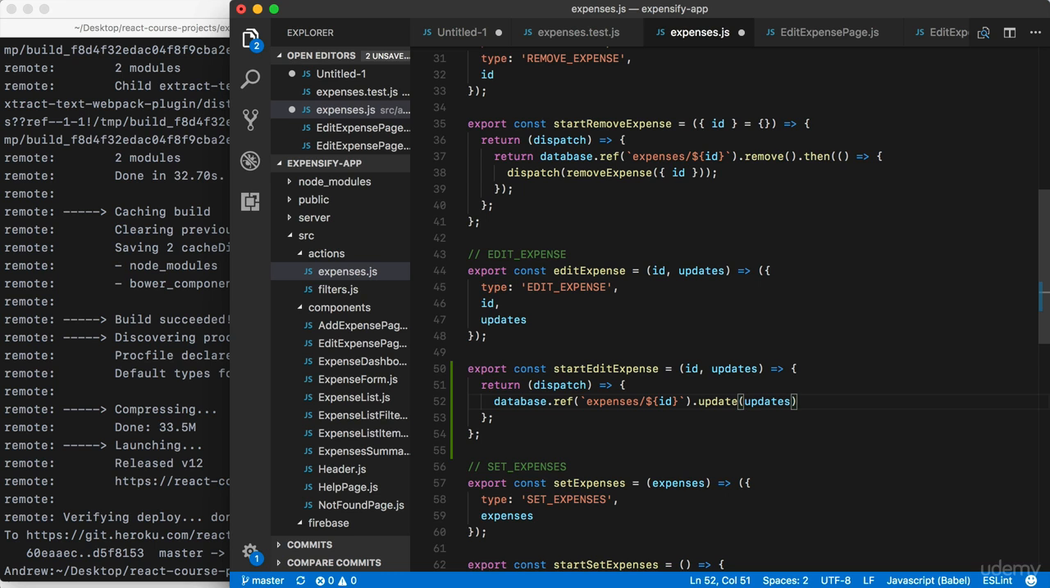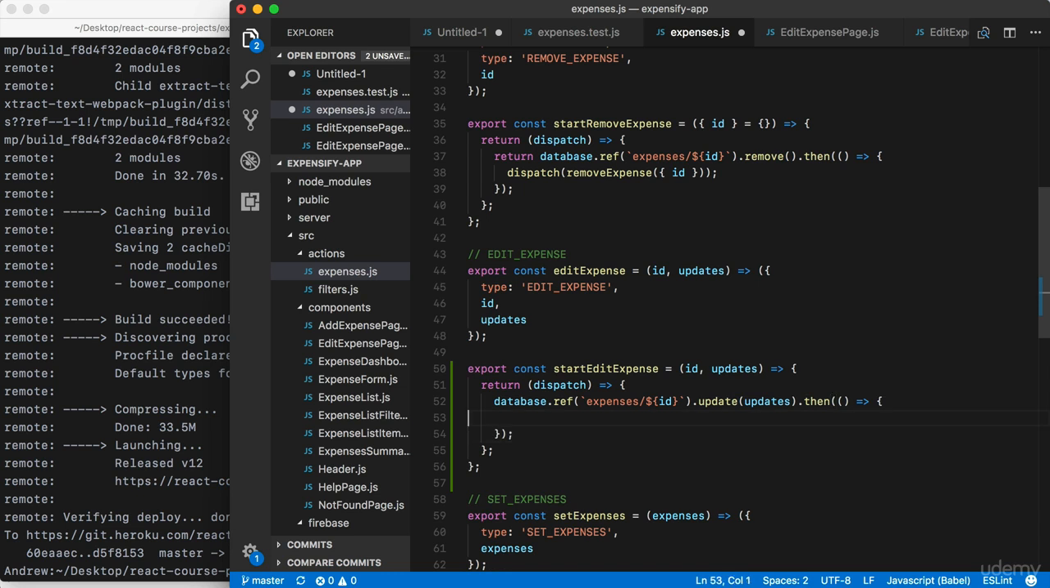Now at this point, do we want to do anything? Yes, we do want to add a then call. I want to run some code when the updates are successfully synced. And this code is just going to dispatch edit expense to change Redux. So right here, we can use dispatch. And I will just call edit expense, and I'll pass in those same values. I can toss in ID, and I can toss in updates.